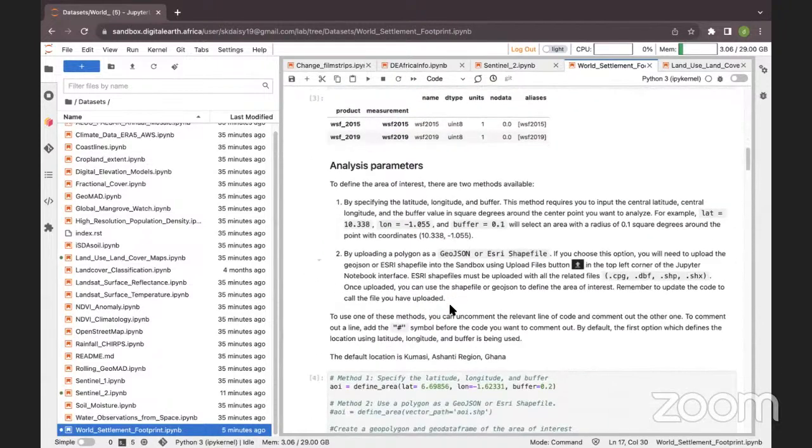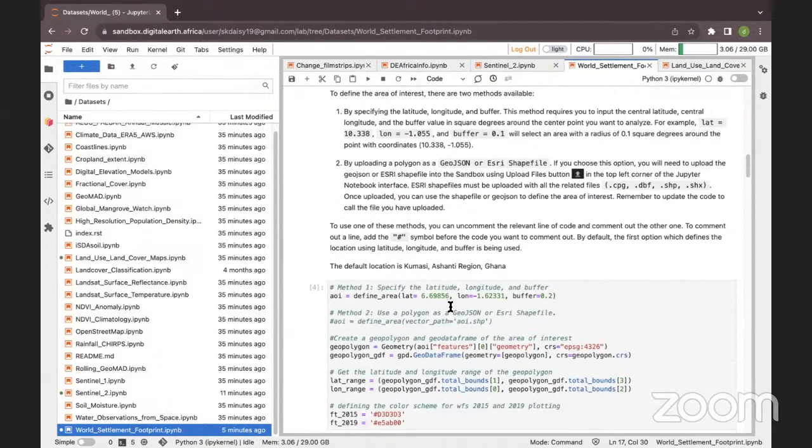Where you've reached, please choose a latitude and a longitude of a place. You can go to Google Maps or any place if you have a place in mind. Just pick any latitude and longitude, and please come and put it here. Don't change the buffer, just put it there, and please run it. And I'll be happy if you can share your results with us on WhatsApp right now.